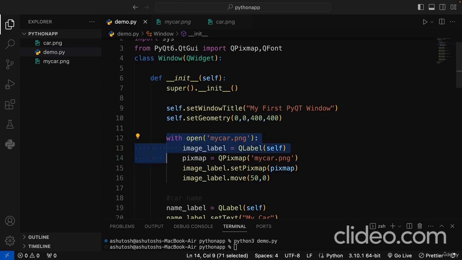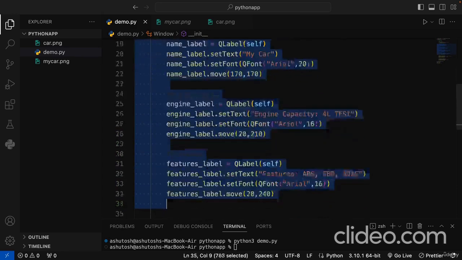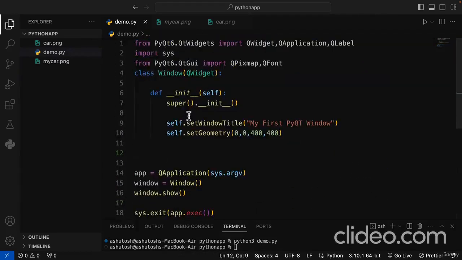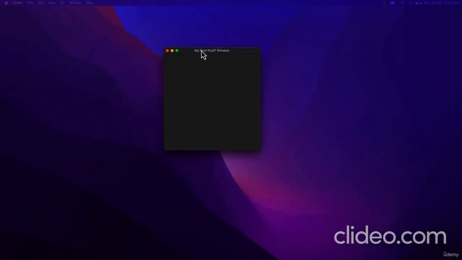So let's delete the code for opening up the image and for adding all the labels, and let's have the bare bones code which creates a window. Once we have this, if I save this and run it, you should get a blank window over here so that you understand that it's working.